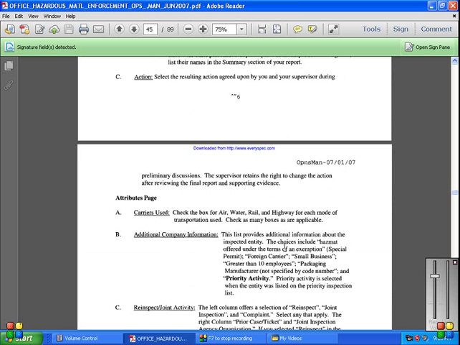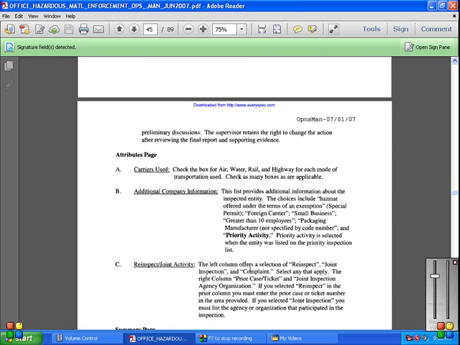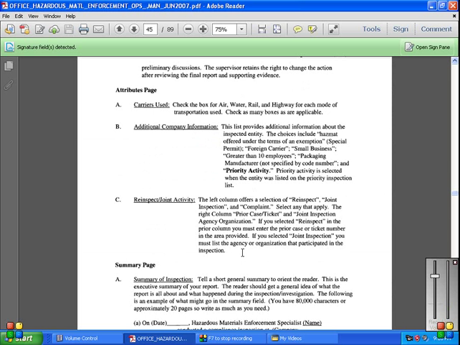special permit, foreign carrier, small business, greater than 10 employees, packaging manufacturer, non-specification code member, priority. Priority is active when the entity is listed on the priority inspection list. See reinspection, joint activity. The left column offers a selection of reinspection, joint inspection, or complaint. Select any that apply. The right column is prior case ticket and joint inspection agency or organization. If you select reinspection, you must enter the prior case ticket number in the area provided. If you select joint inspection, enter the agency or organization that participated in the inspection.